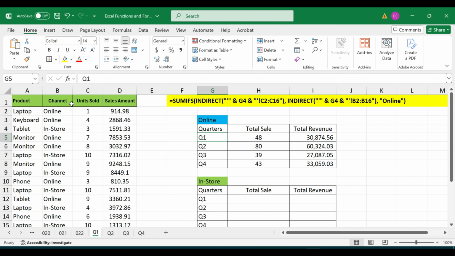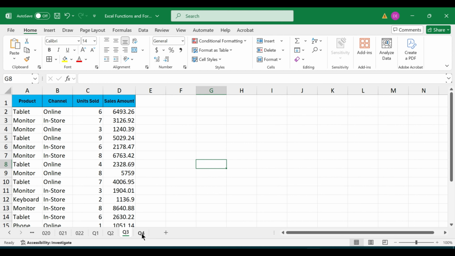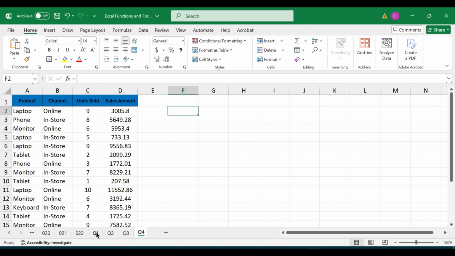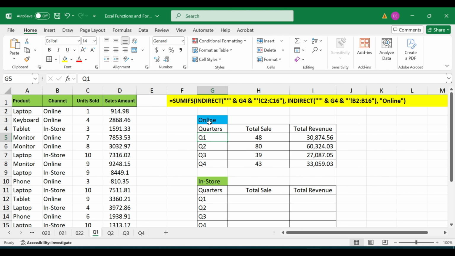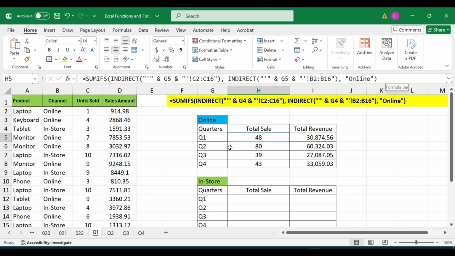I've got 4 sheets, each named Quarter 1 to Quarter 4, and each has sales data for the year. In this summary sheet, I have listed the quarters. I have done the online category summary. Let's do the in-store category summary together using INDIRECT and SUM function. Here is the formula I will be demonstrating so that you can follow along easily.